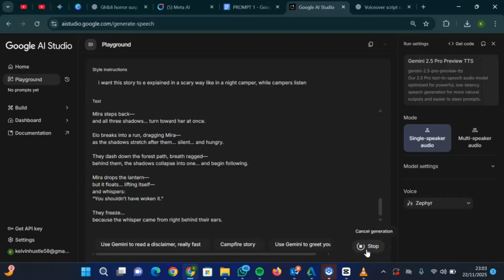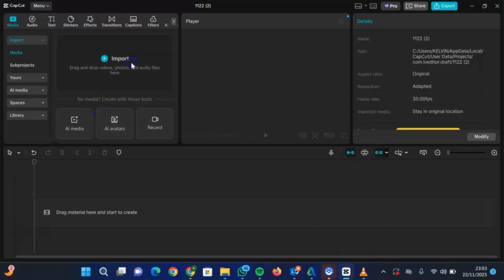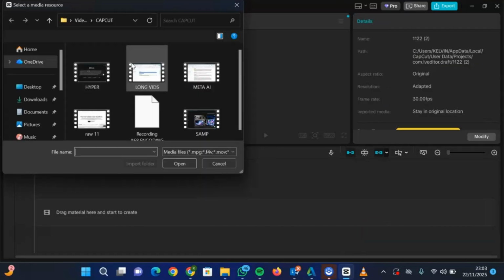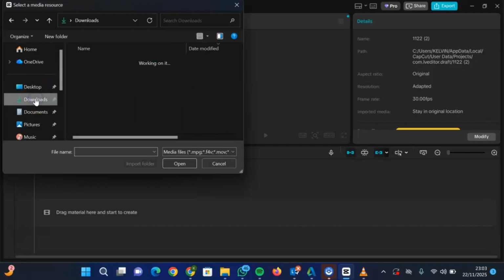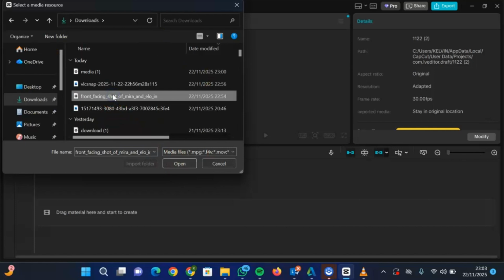So while we are waiting for this to run, to save time, we head on to CapCut over here. We have our interface and then click on import. Now clicking on import to go to the download. Now remember, we downloaded 2 clips from what we used over there. So the first one over here and then the second one over here, and add it now.